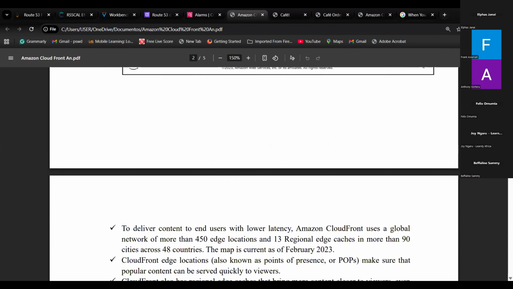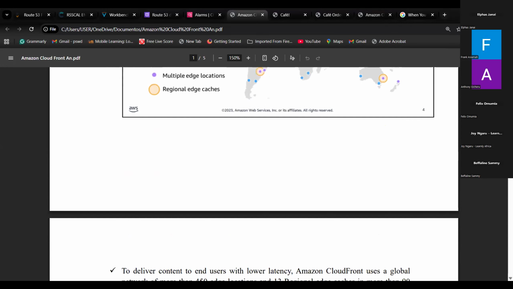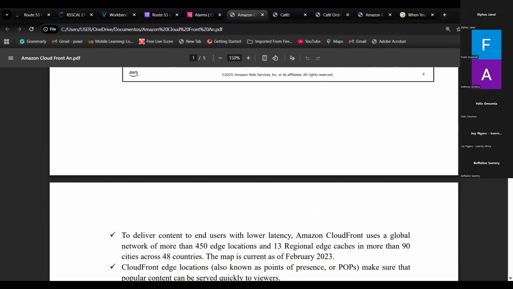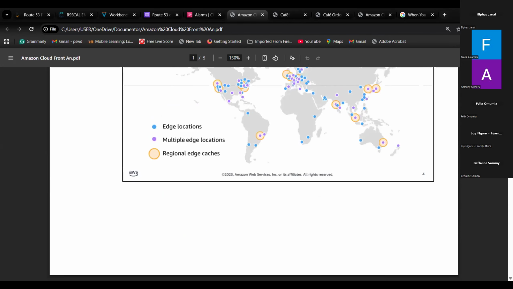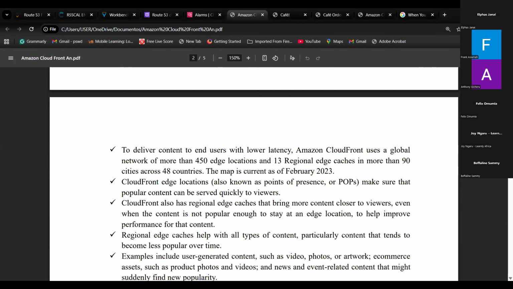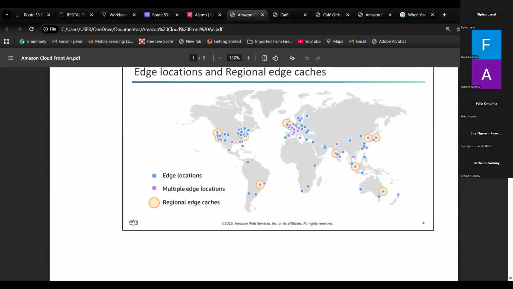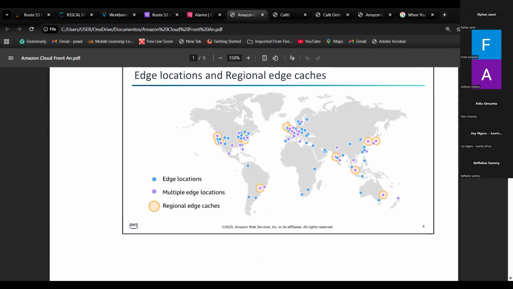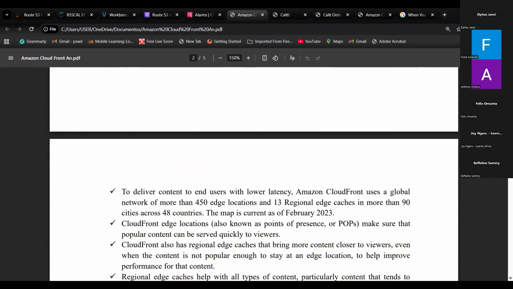Basically what we are saying is that CloudFront is used to deliver content fast, and it does that through the use of edge locations, which are data centers spread across different geographical areas. To deliver content to end users with lower latency, Amazon CloudFront uses a global network of more than 450 edge locations and 13 regional edge caches in more than 90 cities across 48 countries. And that is according to the map we have been shown here, which was updated in February 2023.